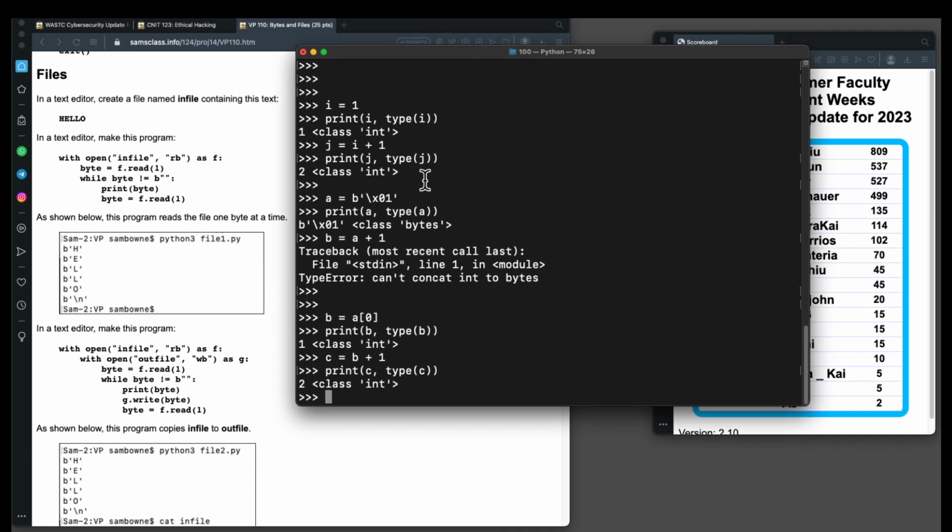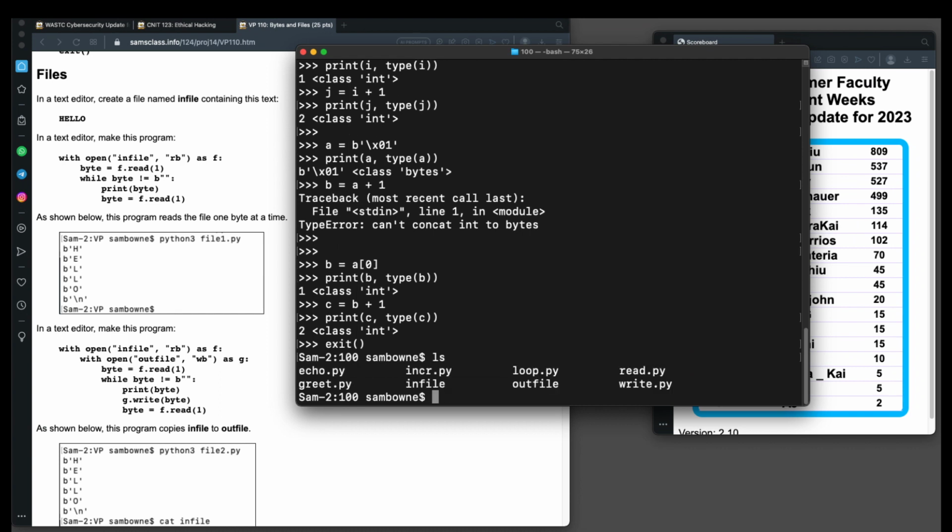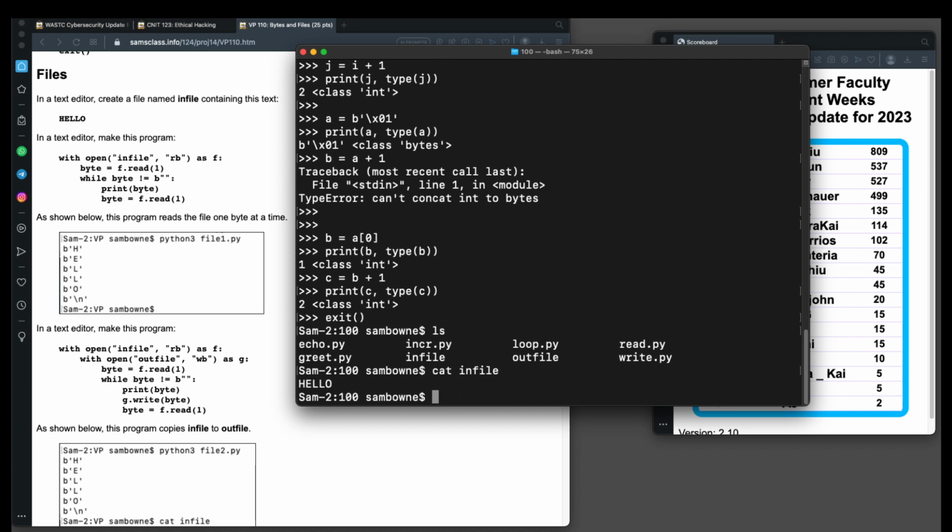Now, let me get out of here and save this in a text editor. I'm going to exit. All right. And I'm going to make a program called infile. Let's see if it's in this directory already. It is. Okay. cat infile. I've created a file containing the word hello. Okay. Now I want to make a program that will read it, and that's what I've got here.